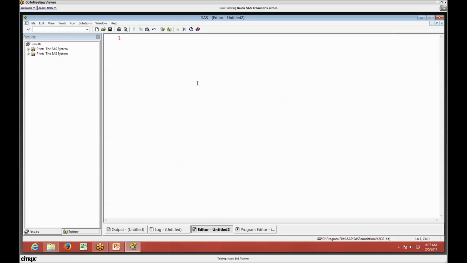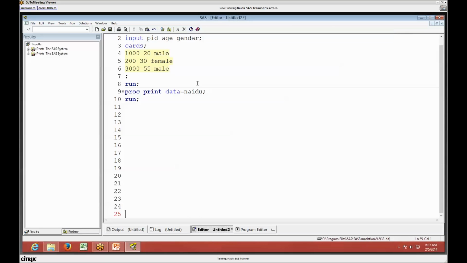Again, if you want to come back, then use Control G. So you all know that, right? Control Z for undo, Control Y for redo. Okay, so that you need to do here. So now you have written your program. If you want to save it, you can save it with the .sas extension.